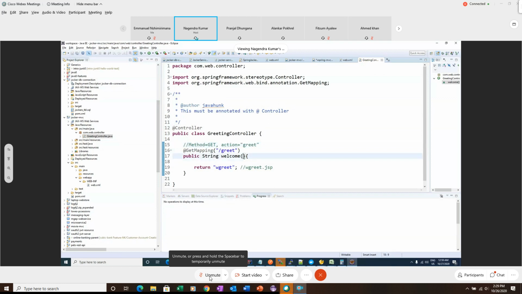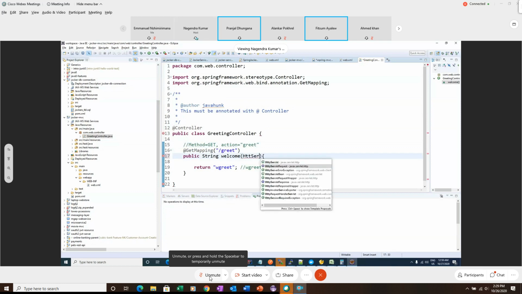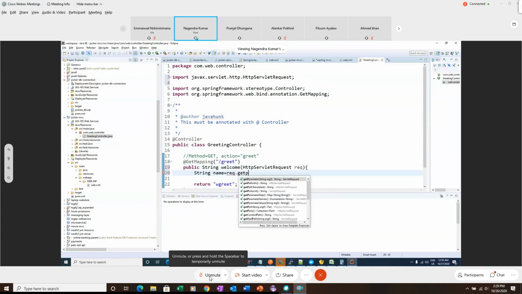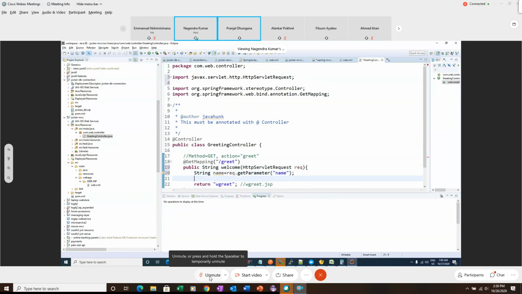And you remember in JSP and servlets we use HttpServletRequest. You can use req, and you can send some parameter also in the request. String name equals request dot getParameter, name. You remember we do it like this, right? So it's done.